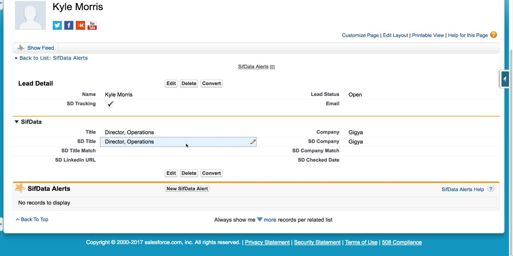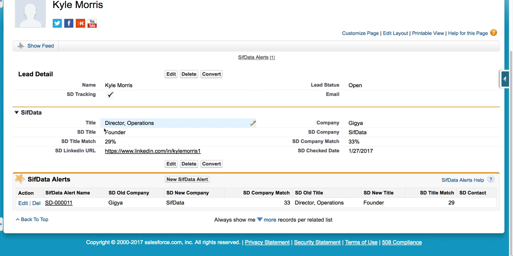The way that it would look when we enrich this data is you would see that Kyle, he was the director of operations at Gigya, and he's now the founder of SifData. You'd see not only that change there, but we're going to tell you what that confidence interval is between those two things being the same. And really what this is just string matching, where we're trying to compare and normalize between these two values. So obviously Gigya and SifData are not the same, so it's a pretty low match rate. And then we're also going to return the LinkedIn URL that we matched against. If you end up updating this, we'll leverage what you have versus what we have, and we can use custom fields if you've already got that data.